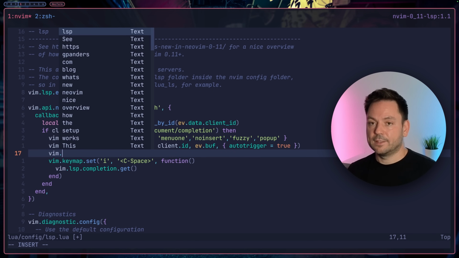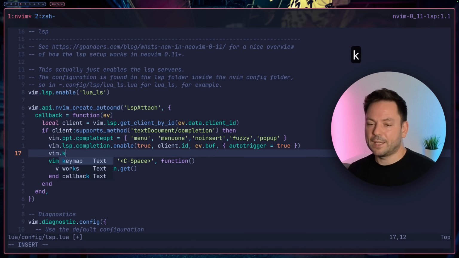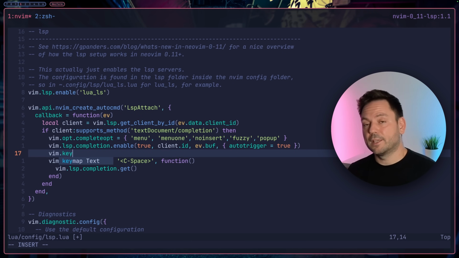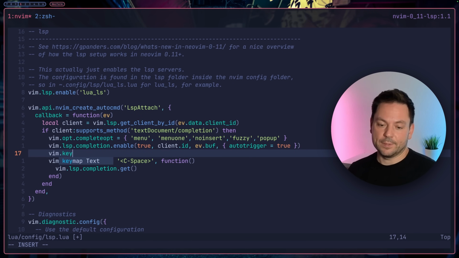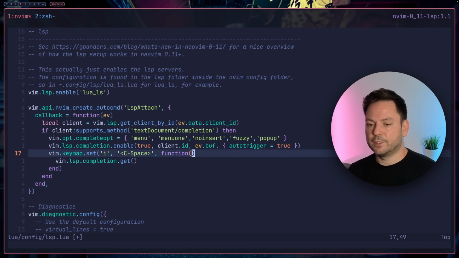I set it up so that it doesn't select anything by default. That's just the no insert option. You can also use the no select option, I think. But this way I actually have a selection pre-selected, which I could use, but I could just keep typing here and would get my suggestions for keymap in this case. So to actually use this, I just press Ctrl Y, but I didn't want to, so I just deleted this line.